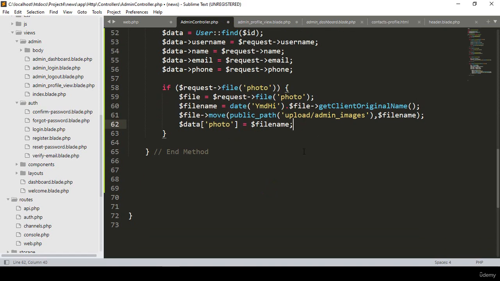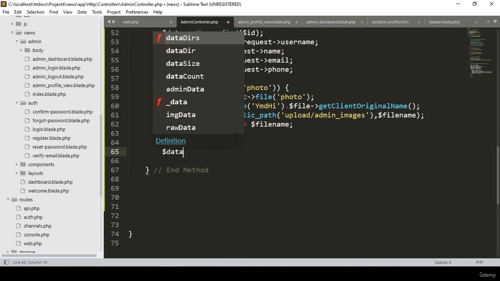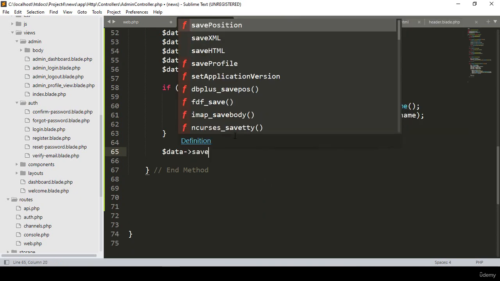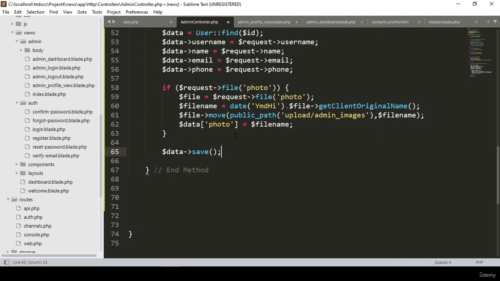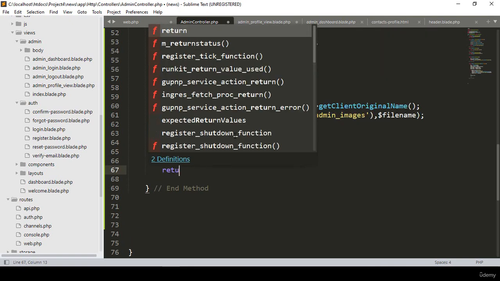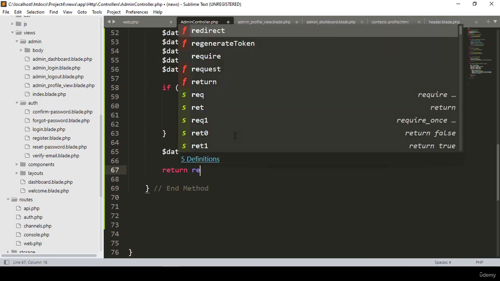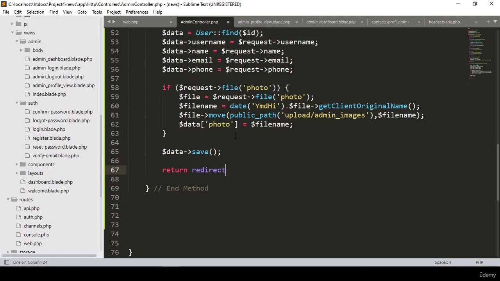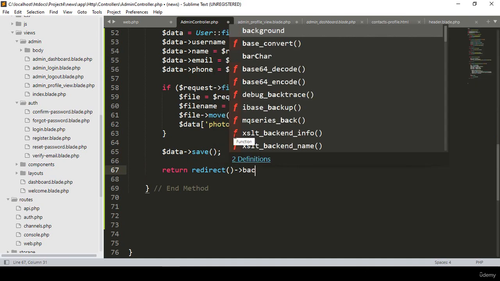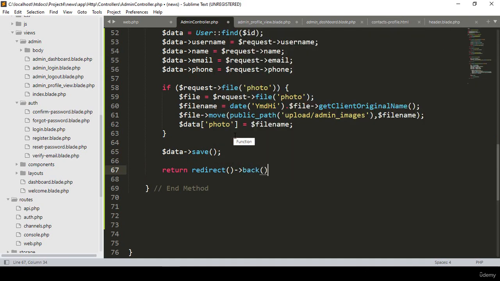And after that I want to save this data. So that will be our data, and I want to save it by the save method. Great. And after that I want to return it. So that will be the return, and return redirect to the back page. Better I want to make it as a back. So that will be as a back page.